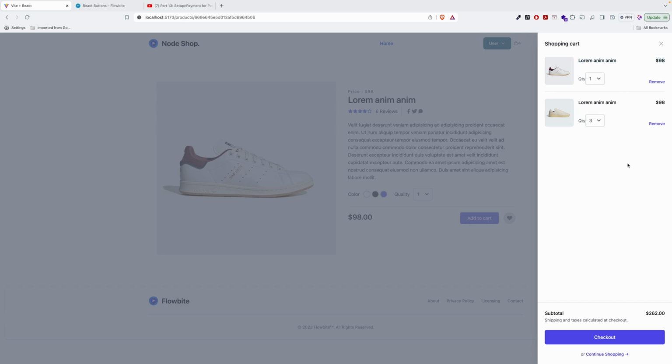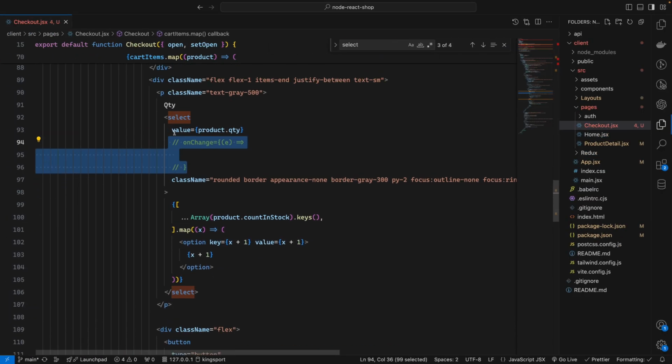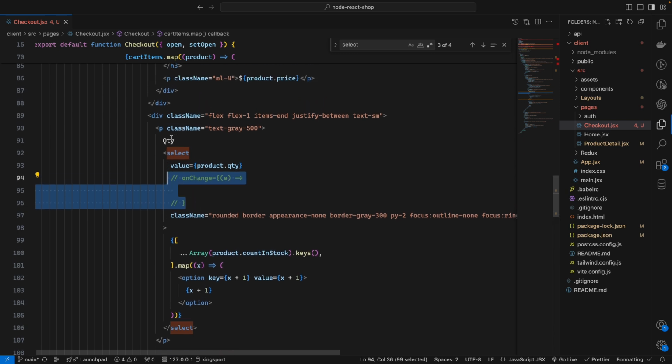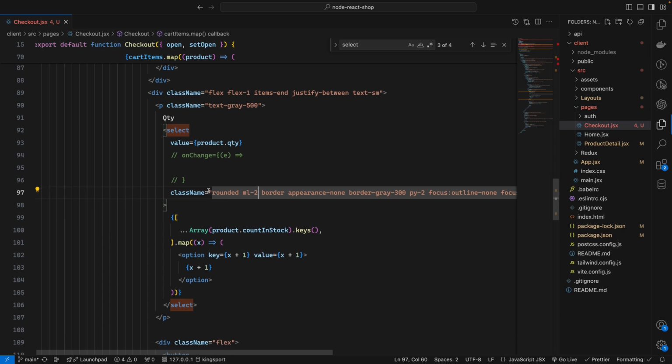If you want to make space between them, you can do margin left 2, I think. Yeah, if you say margin left, it makes a little bit of space between these two. That's fine now. So I will add to cart directly.